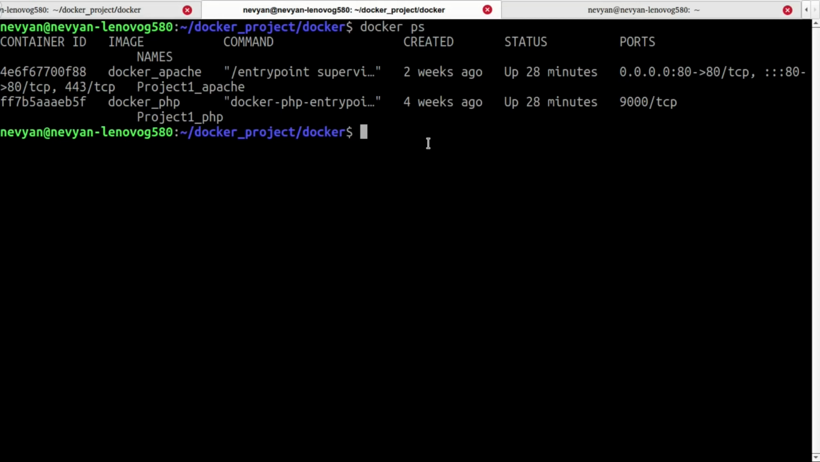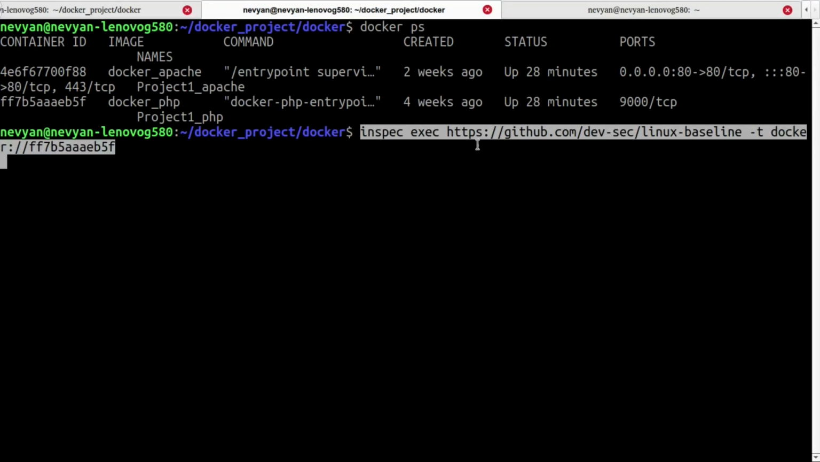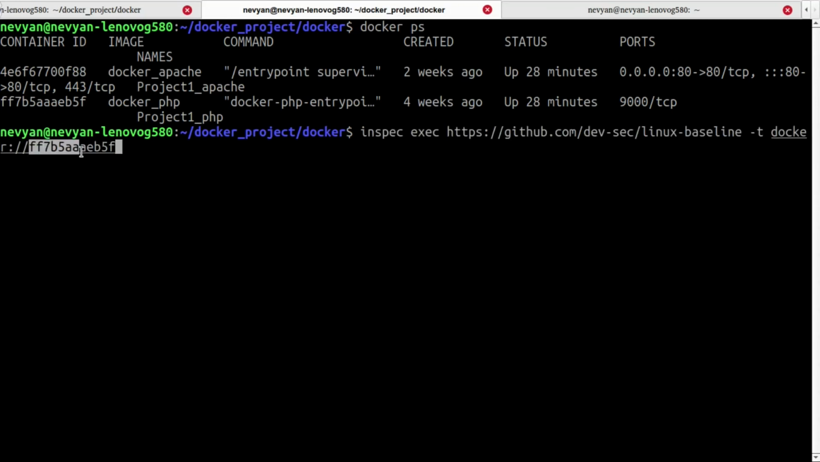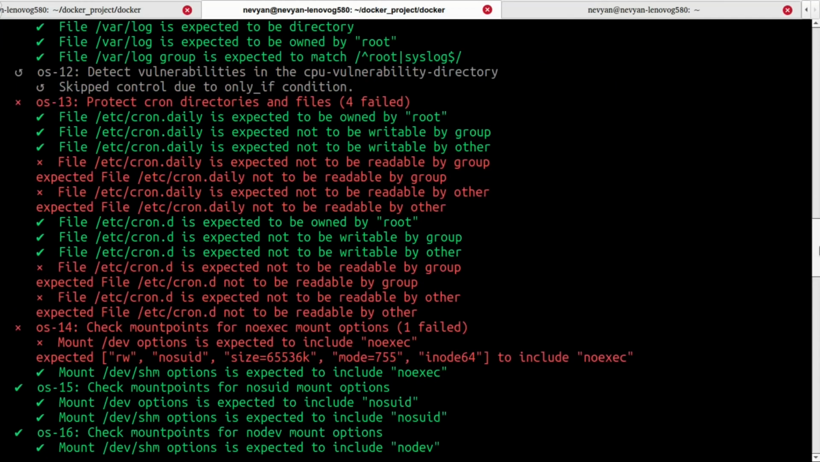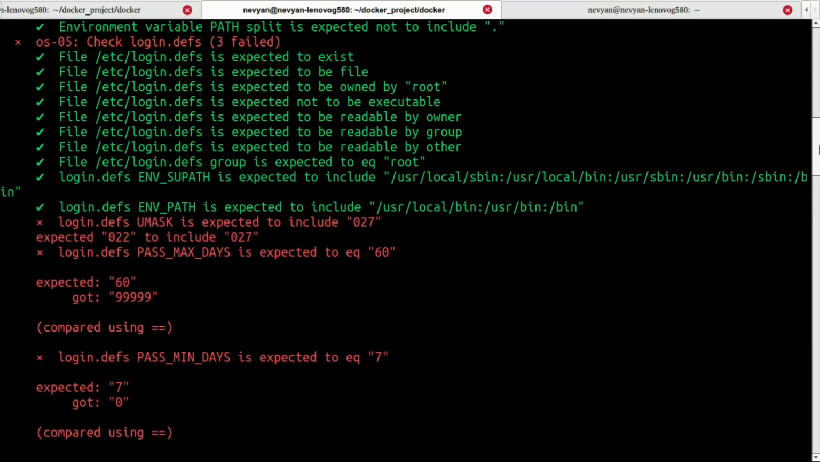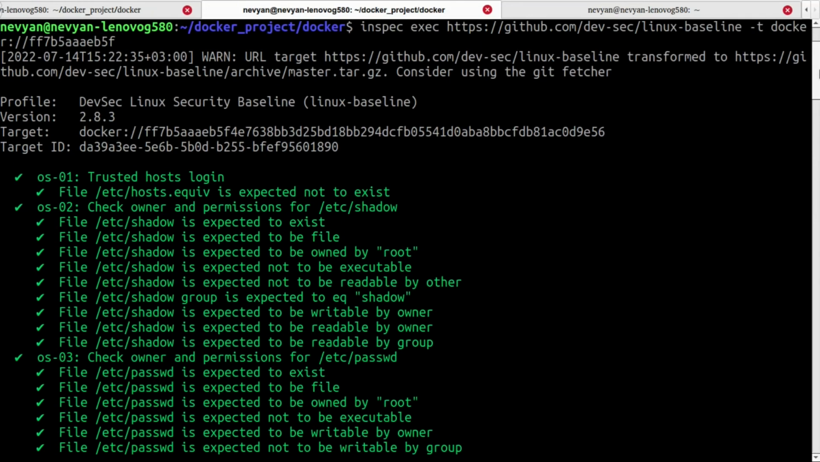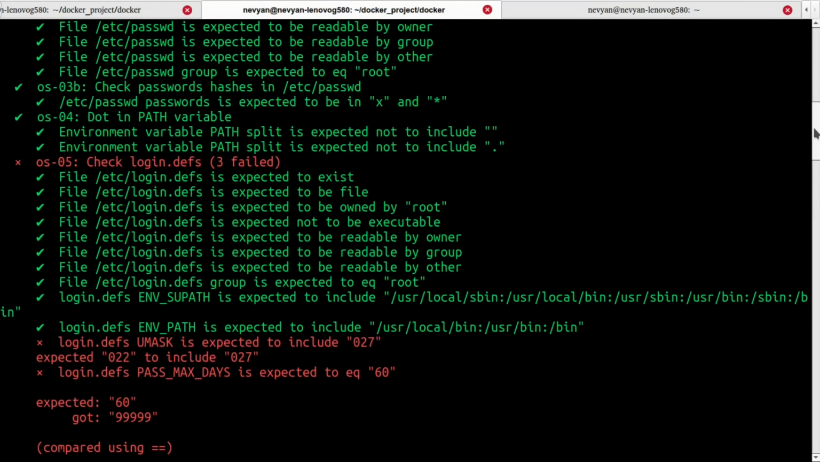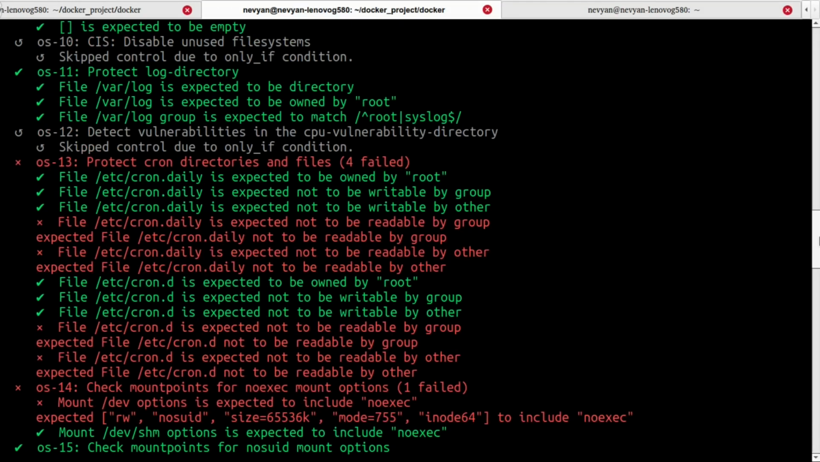We can see our Docker container running Docker PHP image, and although it's not the patched one, we can use the following command, which will use again the same profile, Linux baseline, in order to connect to the Docker daemon and scan the following container. So let's run the command. Again, we can see some suggestions on what we can do on file permissions and other flags that we can use in order to improve the security inside of this container.